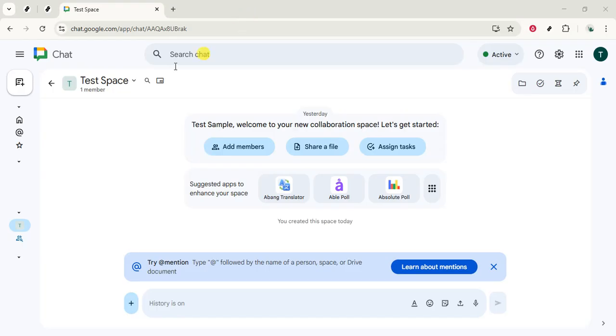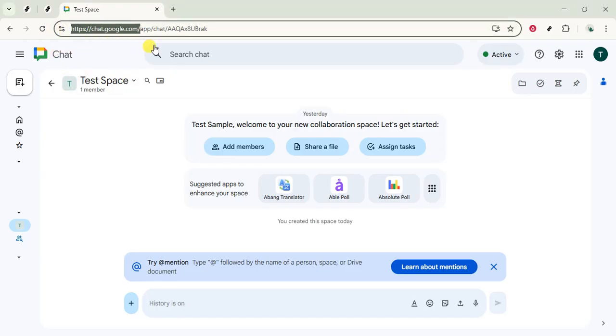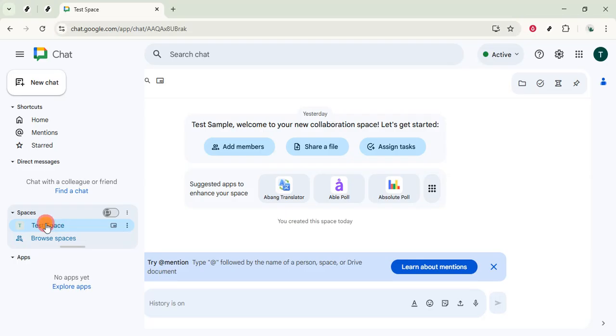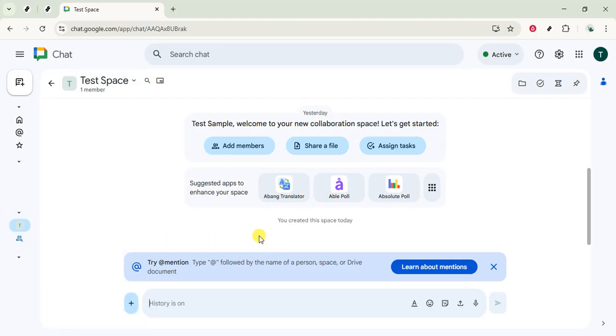Start by opening Google Chat, either in your browser or the mobile app. Make sure you're signed in to the correct work account so your spaces and permissions are up to date. Next, open the space where you want to create the task. Spaces are shared rooms for teams and projects, and tasks created here are visible to all members of that space. If you're in a direct message instead, switch to a space to use shared tasks.